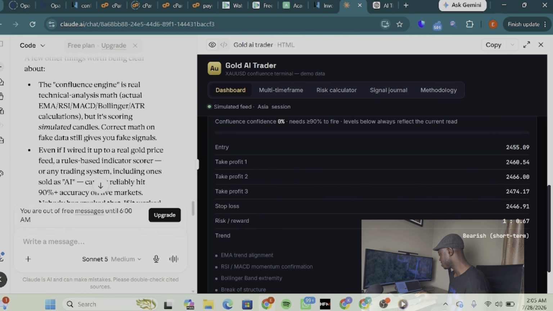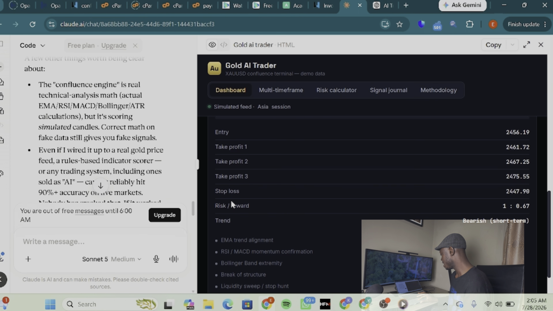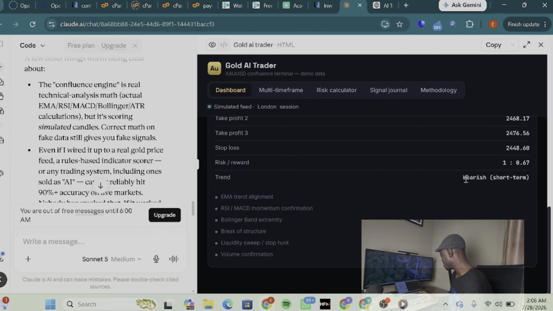As you can see here, this is take profit 1, 2, and 3, and this is your stop loss and your risk reward. You can use 0.01 or 0.05 depending on your capital. Okay. So here you can see the trend is bearish. As you know, XAUUSD has been so bearish, and we are getting this signal.